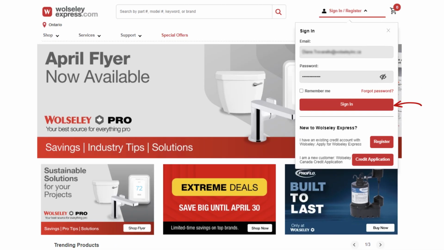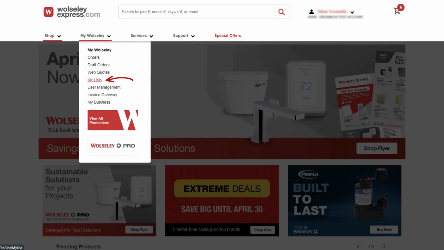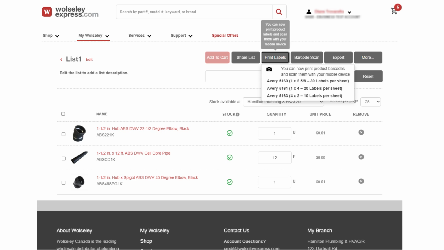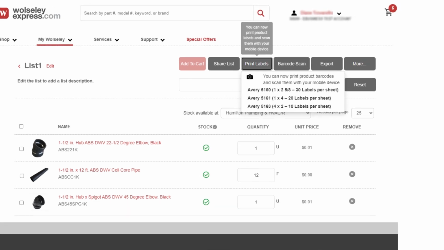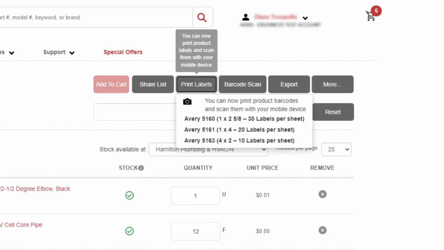Let's explore further. Once you have signed on to your Wolseley Express account, select from the My Wolseley drop-down menu, My Lists. Next, select your list from either My Lists or Express Lists. Once you have selected the list you want to create labels for, click the Print Labels tab and select your preferred label size from the drop-down menu.